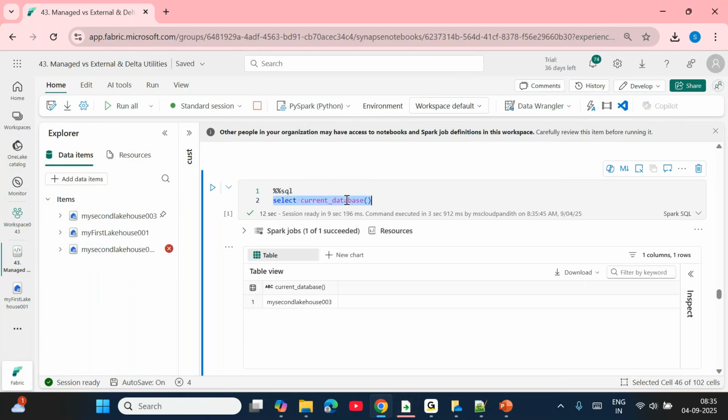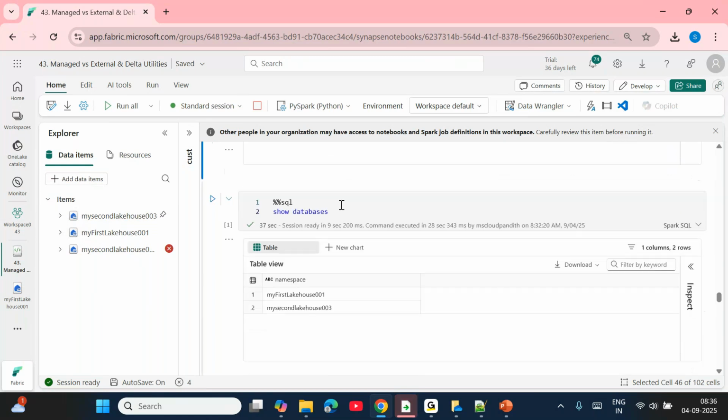Got it? Now I change the default from 001 to 003. It is reflecting here. But earlier I changed lakehouse 001 as my default, then it was not changed here. Getting or not? Yes. Now I say show databases.